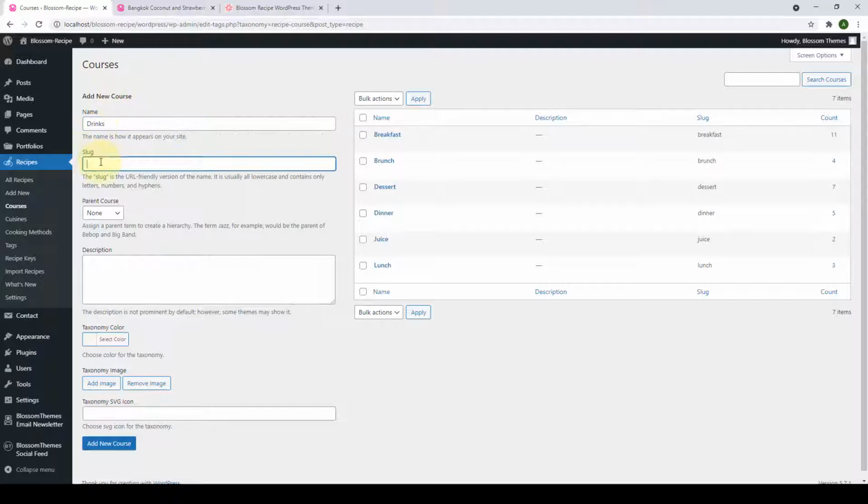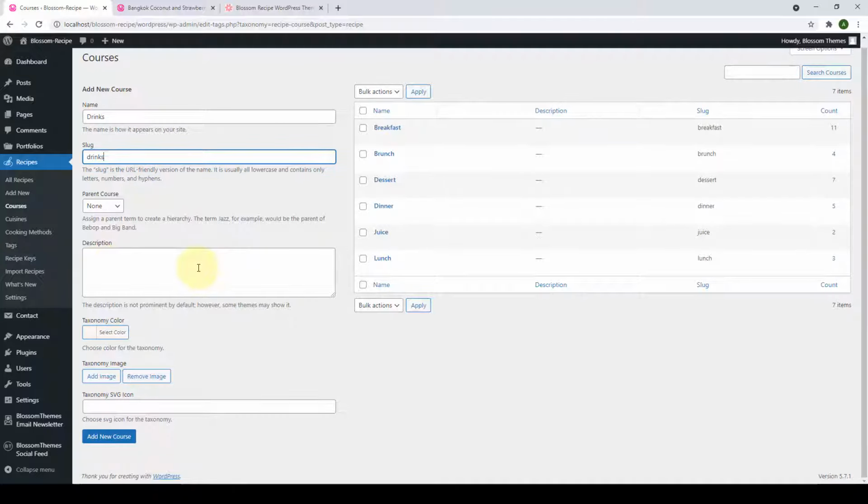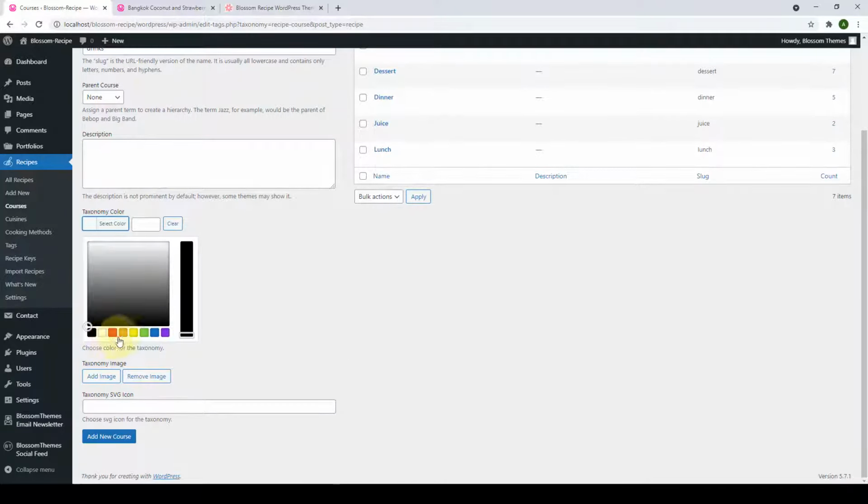add in the name here, then add in the slug here. Slug is the URL friendly version of the name and it is all lowercase. So for drinks, just type out the slug in all lowercase as drinks. You can add in the description if you wish to. You can set the taxonomy color from here.